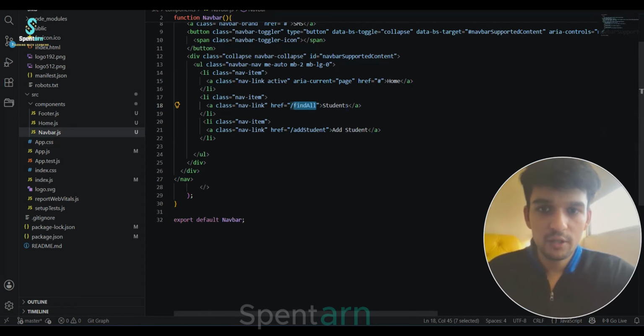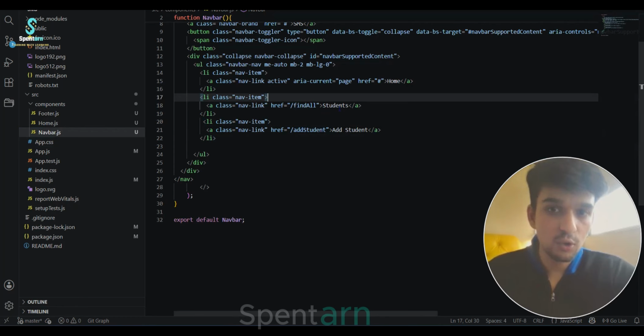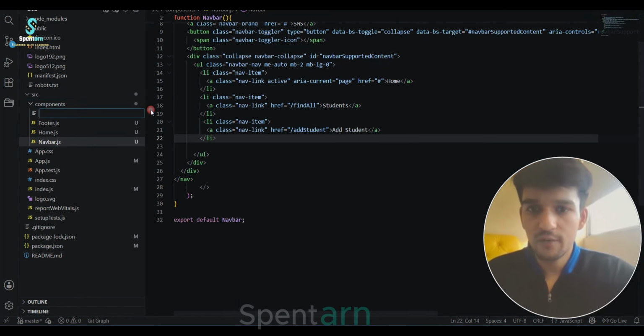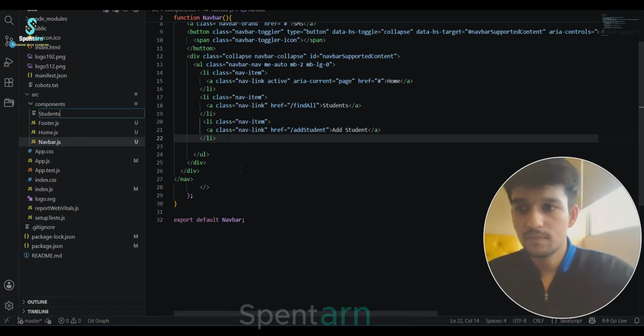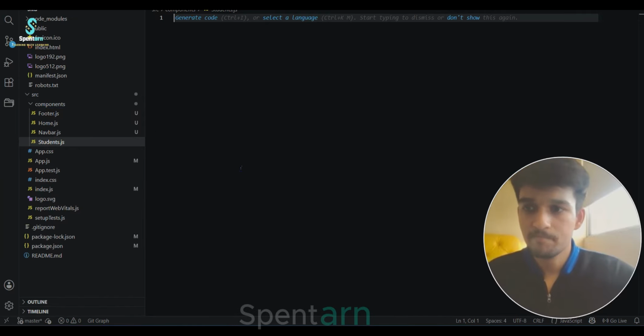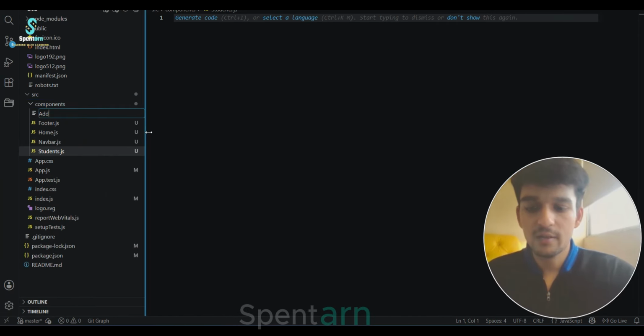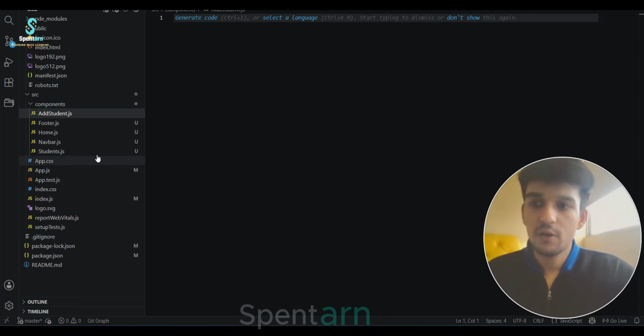So we have given find all for the students, add student for add students. So these are nothing but this should open a particular component, right? So just create these components as well. Create file and just give it as students.js. Just create that another component as well. New file, add student, dot js. We got this.